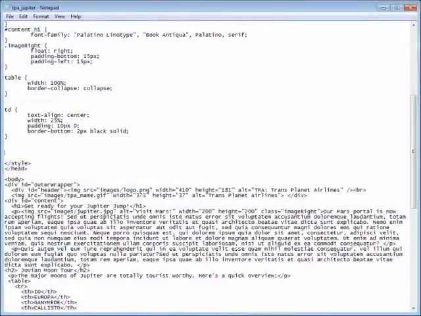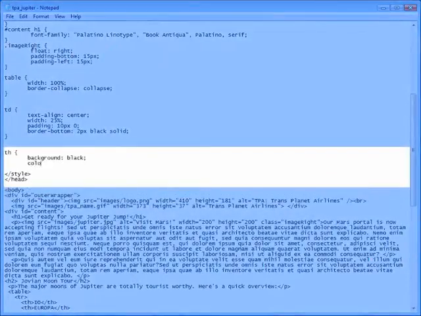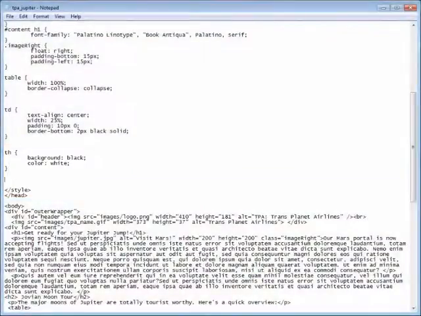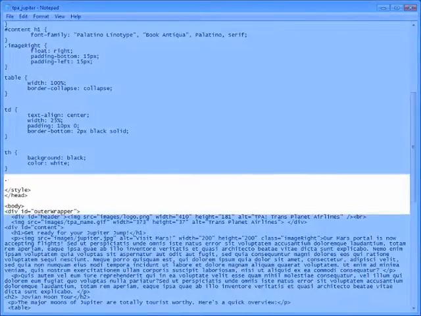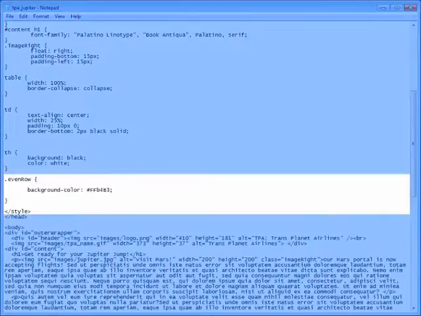Now we'll create a CSS rule for the table headings. This will fill the background of the table headings with black and paint the text white. Just to add a little bit of variety, we will also add a class selector called even row. This rule will give each of the even rows a pink background.